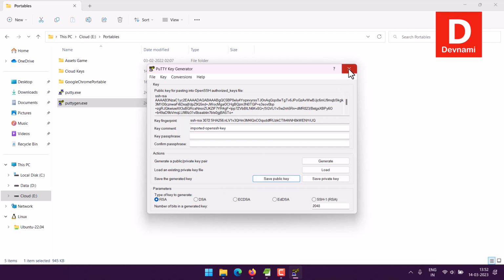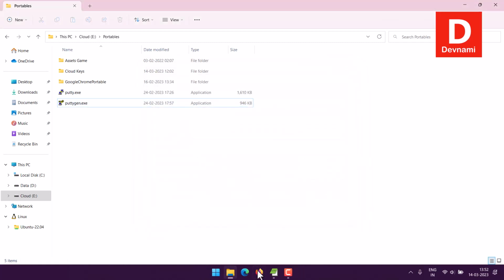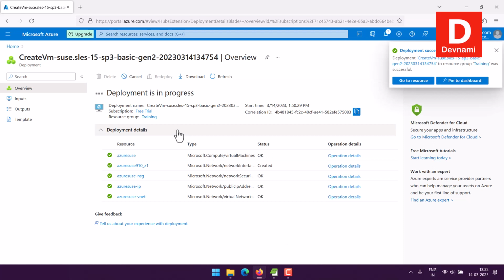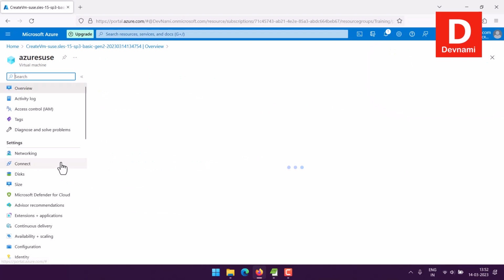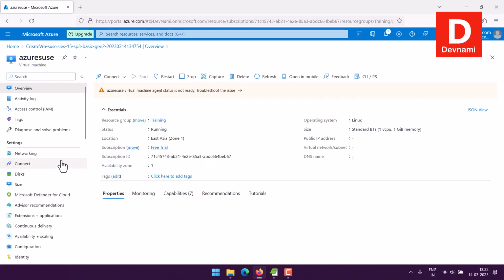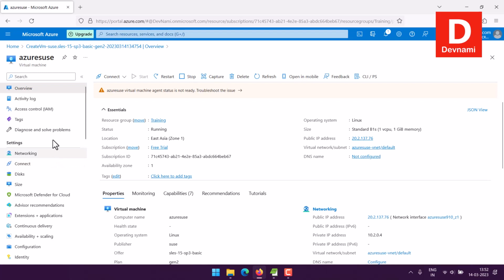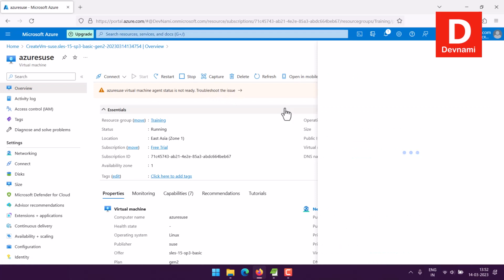So we have these two files that we downloaded, and our deployment is successful. It will show you in the notifications as well. Click on go to resource. Now we are getting the options. So here you see the virtual machine status is not ready, troubleshoot the issue. Let's take a look at why.